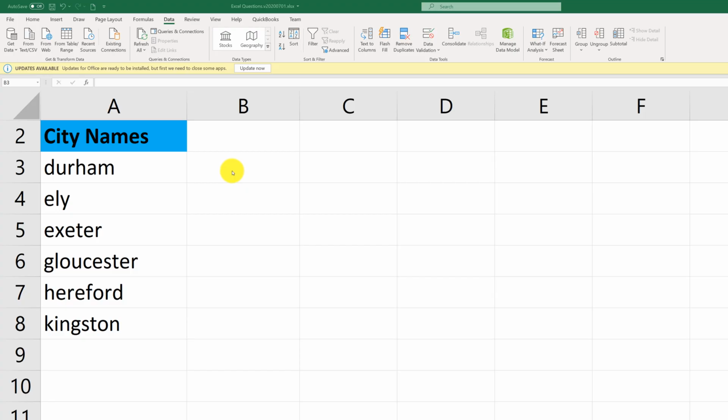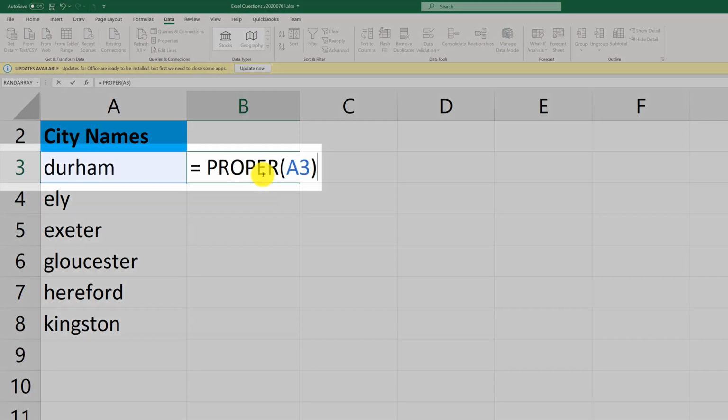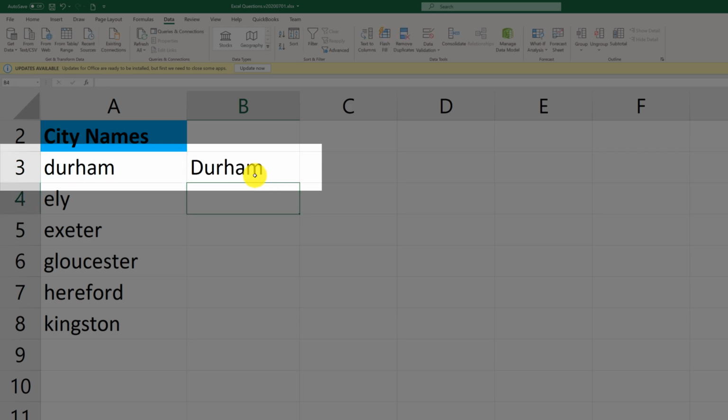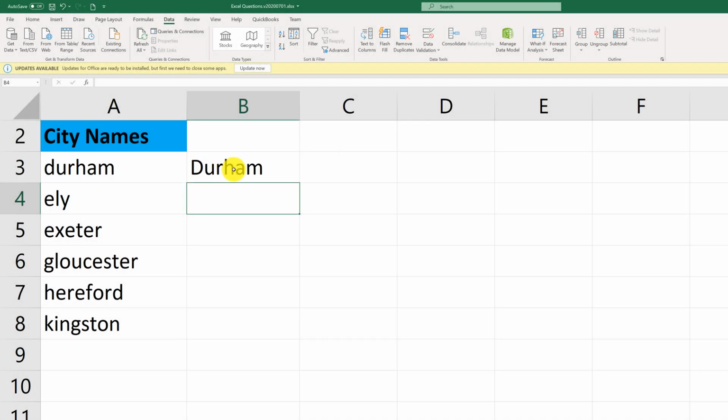The correct answer here is to use the PROPER function. And this is the syntax. All you need to do is type the function and reference the cell, in this case it's cell A3, which contains the original value. And you see that the value was converted with the first letter being uppercase and the remaining letters in the word being lowercase.